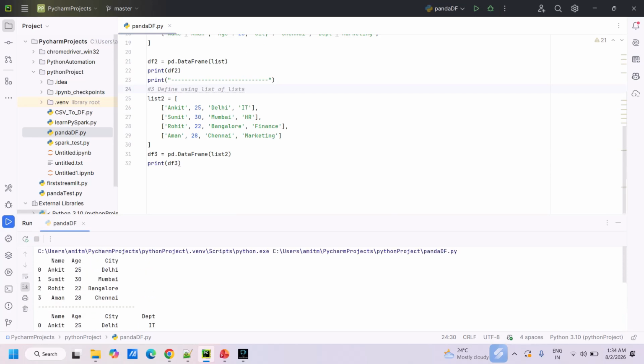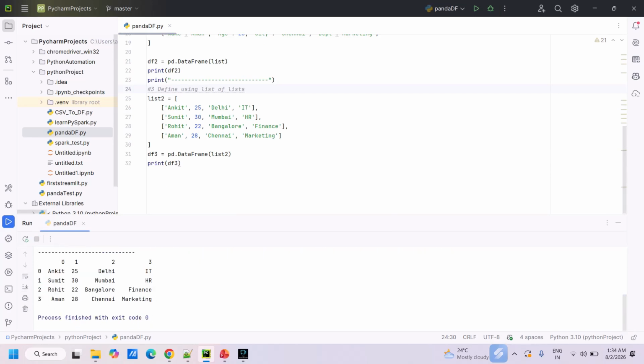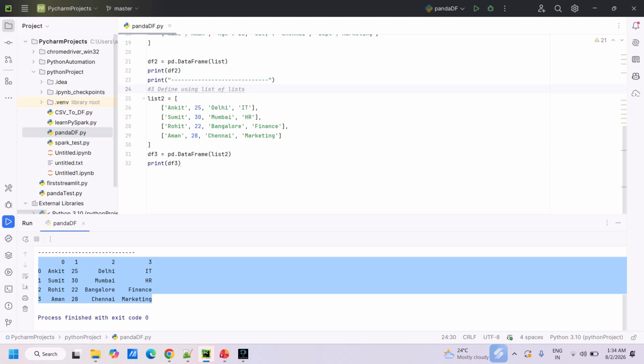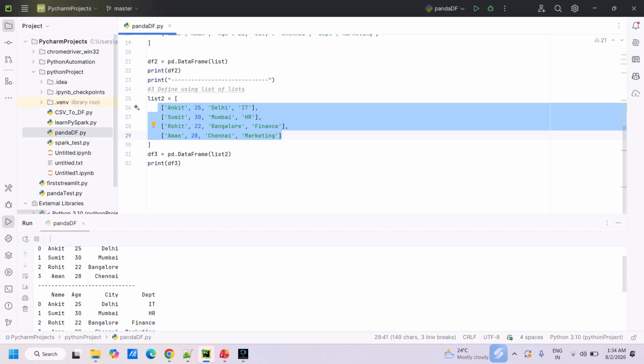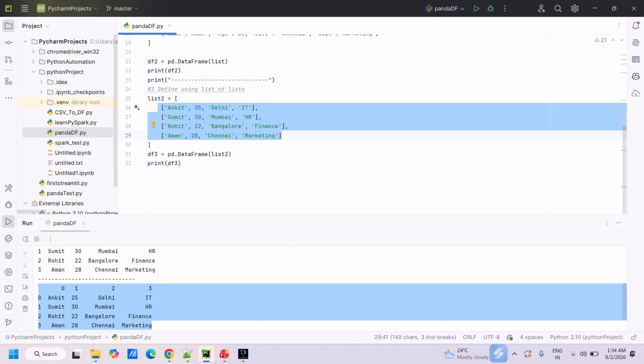Okay, so these 2 data frames were already existing. Now this is the third one. You can see 4 records are there, but you do not see the column names. 0, 1, 2, 3 you are seeing. Unlike in other 2 cases, the column names were present. Now you do not see column names.